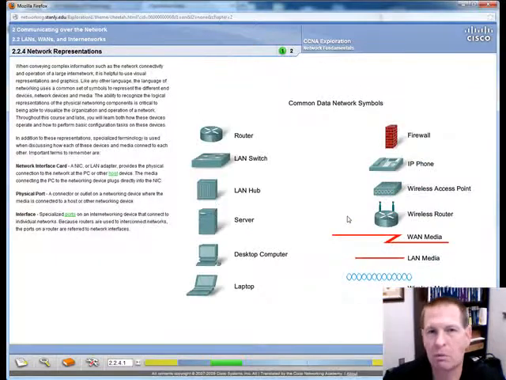Okay. Here are some common network representations that you'll need to know. This is the common logical symbol used for a router, switch, hub. Hubs are of the devil. Okay, that's what I always teach my classes.